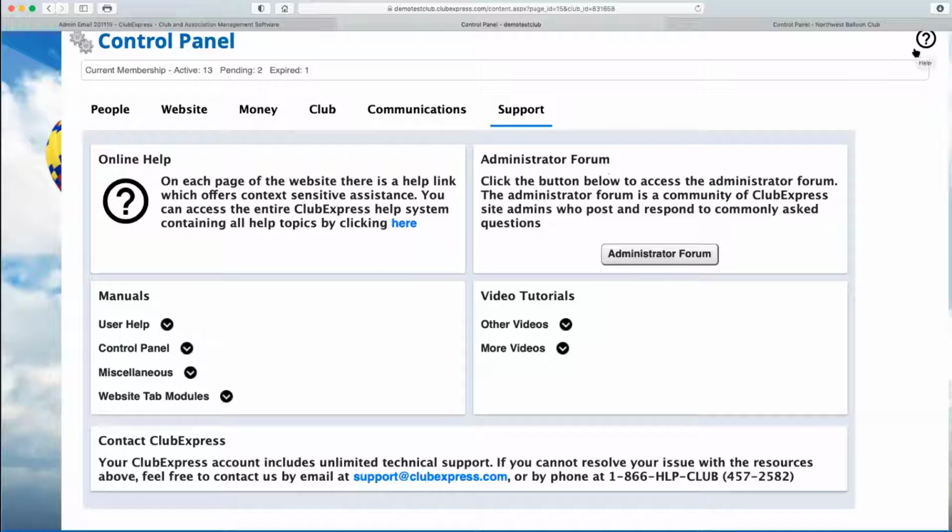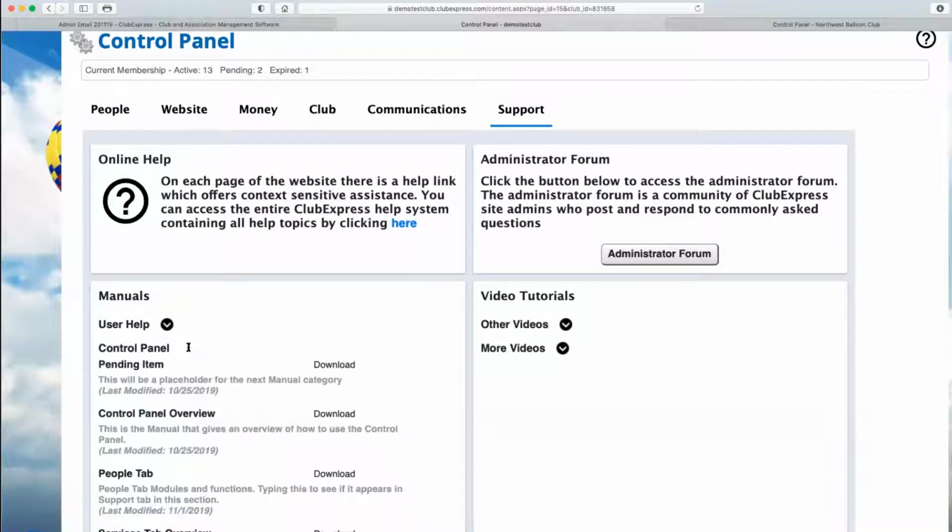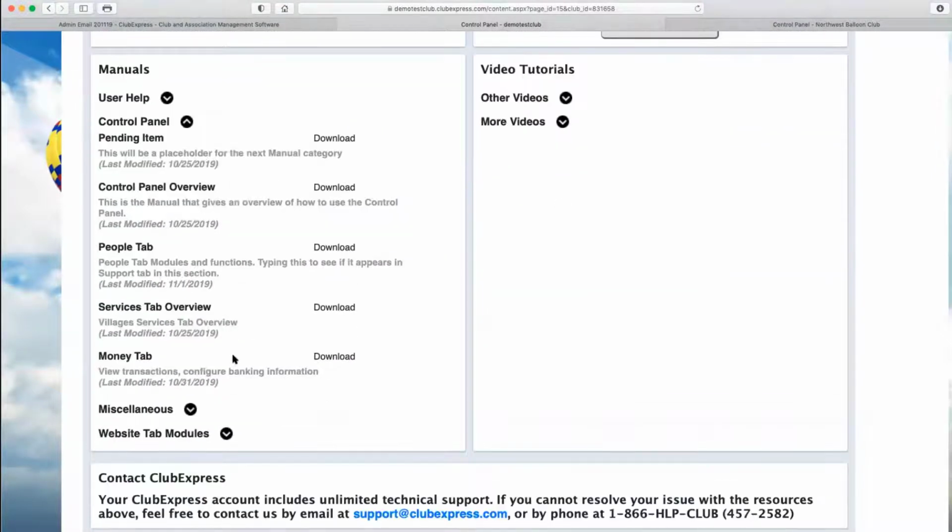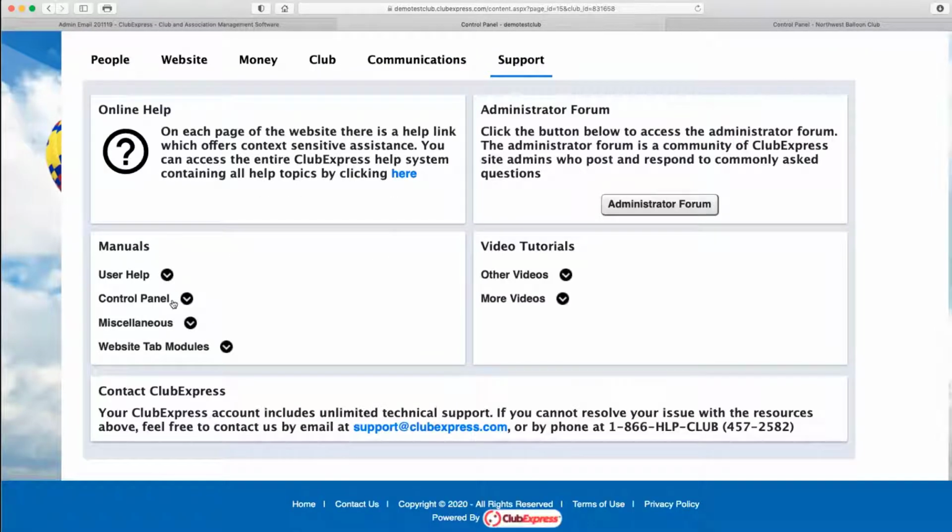Now, out of our very comprehensive help system, Sam actually generates a number of user manuals. And so those manuals are available in this panel here. If you click on Control Panel, there's a number of different manuals here that you can download. This is not the full list. When we go into production, you'll see the full list. And I can collapse that down again.